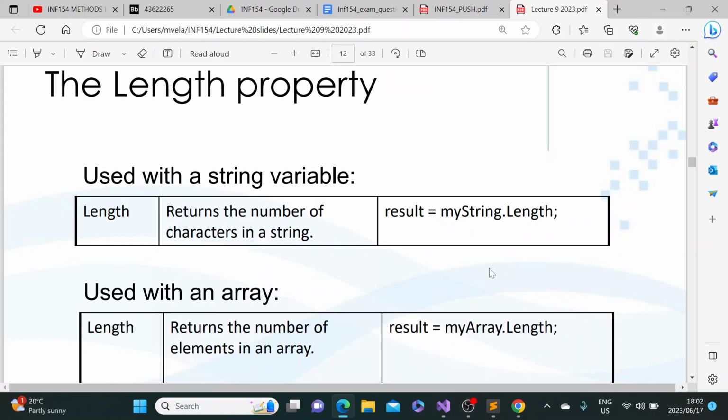Welcome to another session of INF154. In this session, we are going to focus on part 2 of methods. This is going to be a very short session. So we are going to start with the string methods.